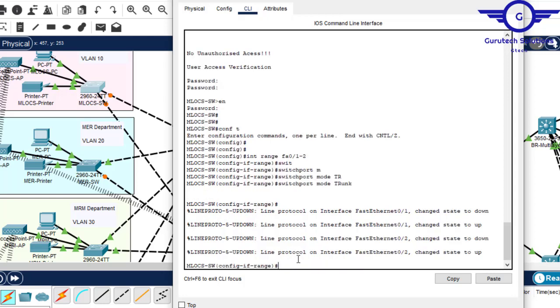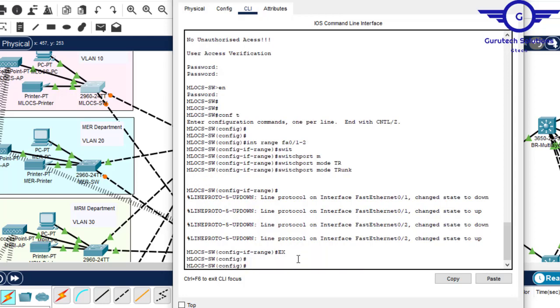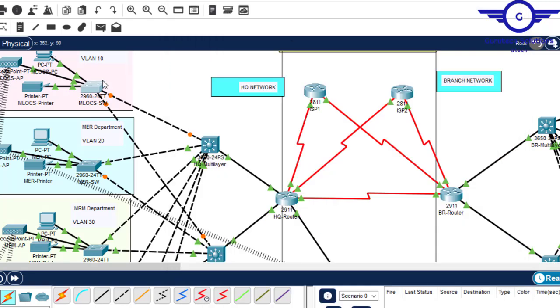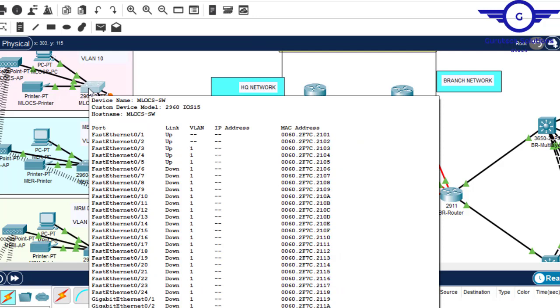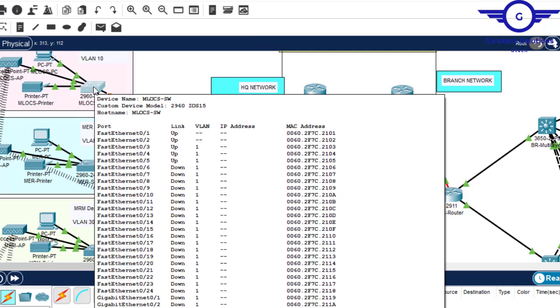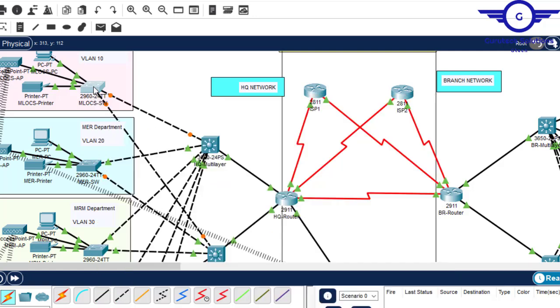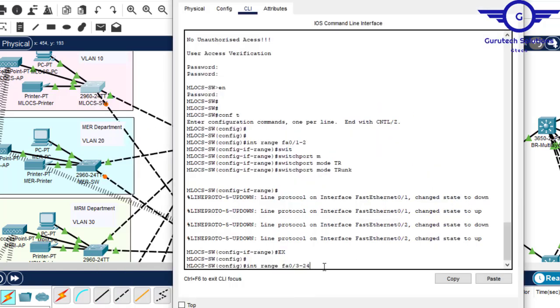Okay, good. Then you exit. Then all the remaining interfaces to be access interfaces, access ports. Okay, so interface range from 3 to 24. Remember, a switch has how many ports? 24 Fast Ethernet ports and 2 Gigabit Ethernet ports. So I will not consider the 2 Gigabit Ethernet ports. I'll just work with the Fast Ethernet ports.